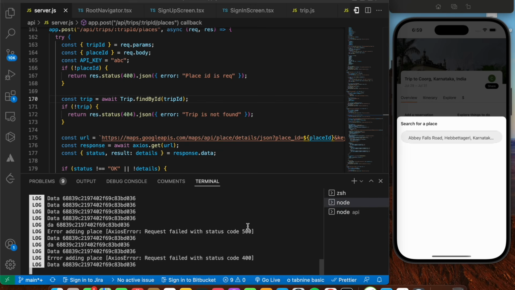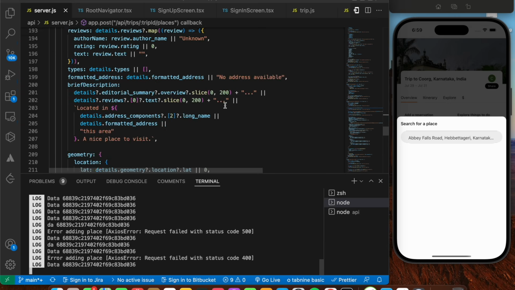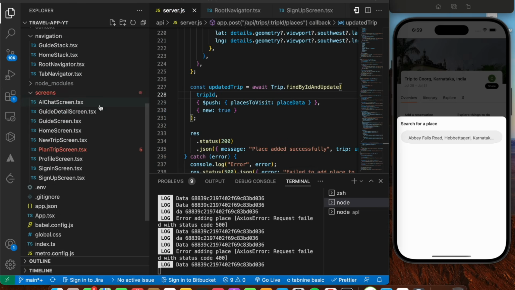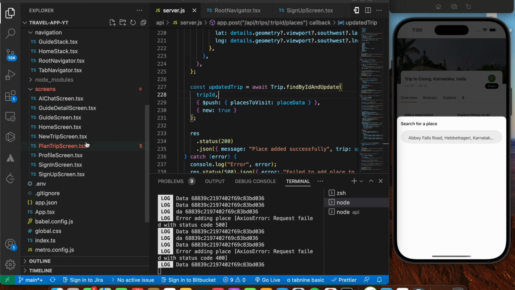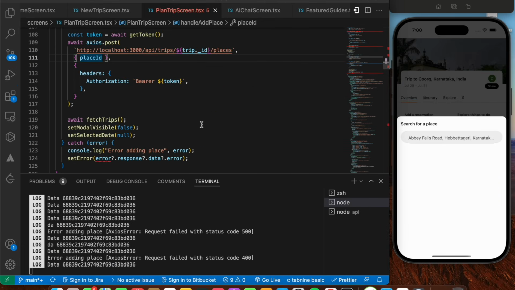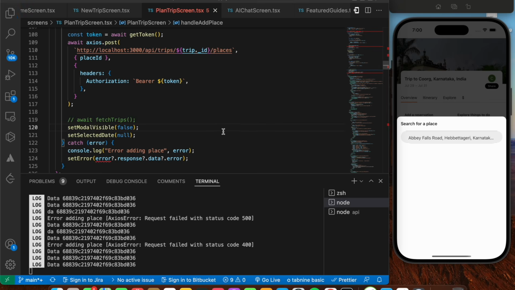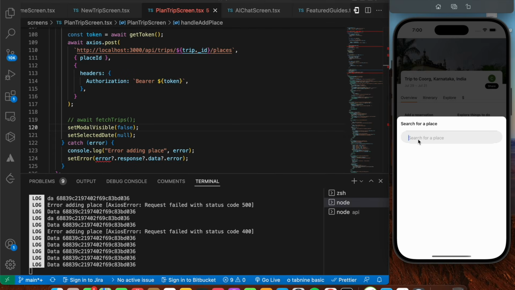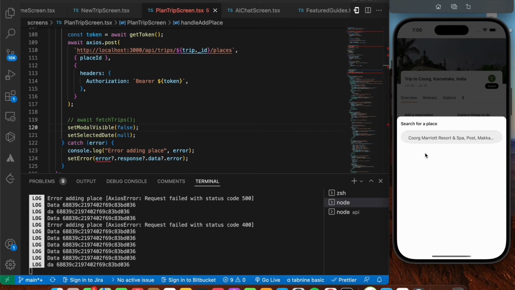Okay, so there are no issues, but actually the modal should close. That is what is expected. But let's check out our code where exactly it's not triggering the close of the modal. So in the plan trip screen, handleAddPlace. Let's try to not call the function. Let's try to just close the modal. Let's come back over here. I'm going to add this place.